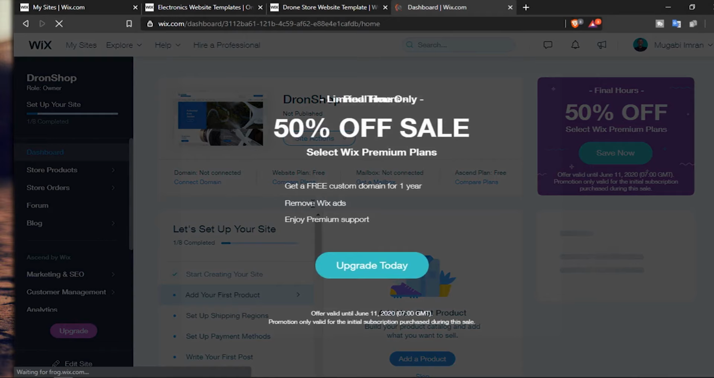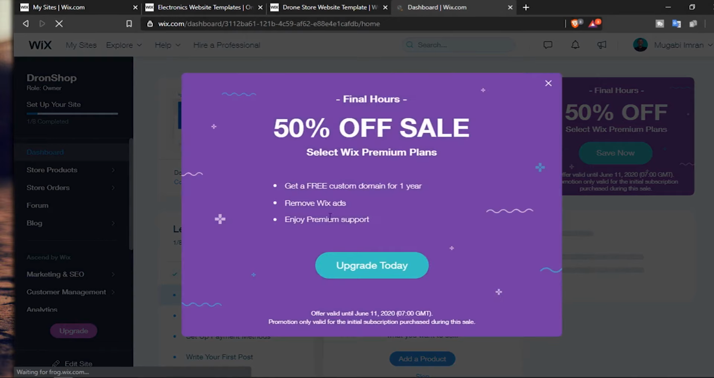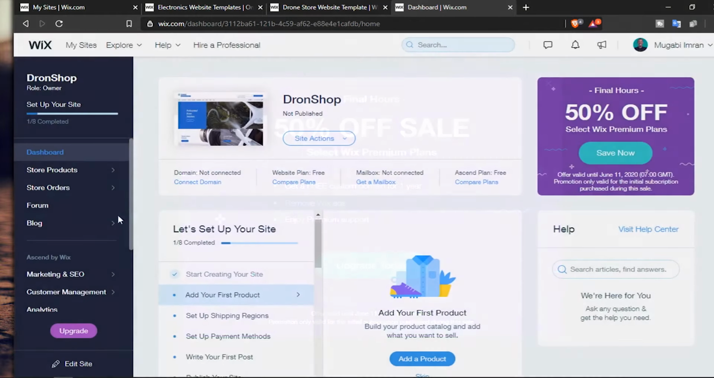Now this is the dashboard. I told you. You see, I told you. Wix always has a 50% discount, which is nice. You can always upgrade your website using this button down here, or always on the side here there's this promotion for 50% discount. It's not always there. Sometimes it's not there. Anyways, so this is the dashboard. This is where you manage your website. This is where you can connect the domain, compare plans, and all this nice stuff.